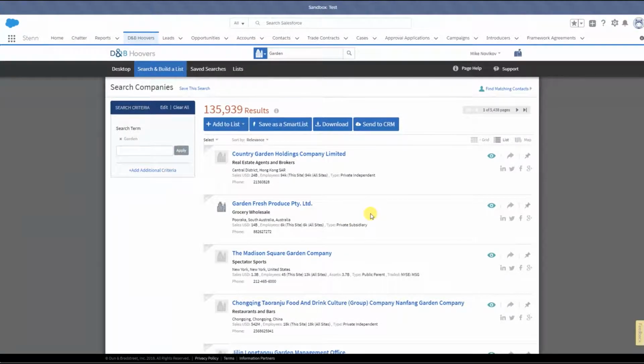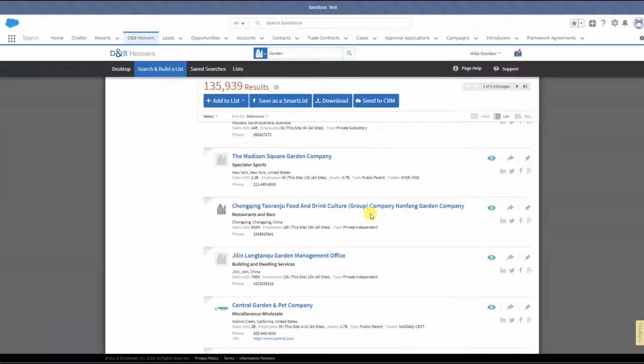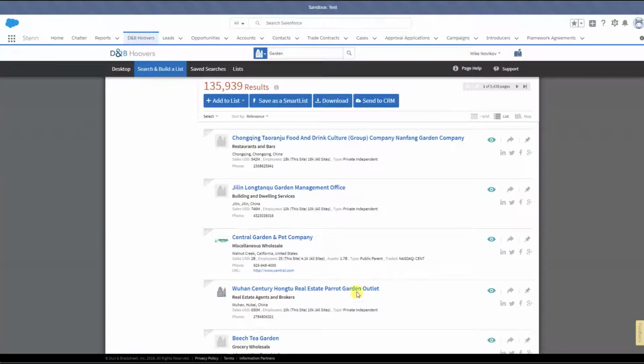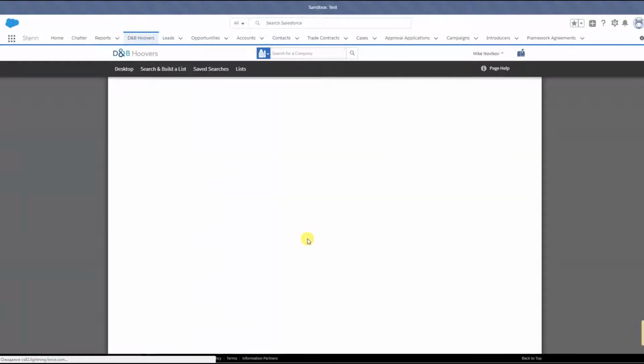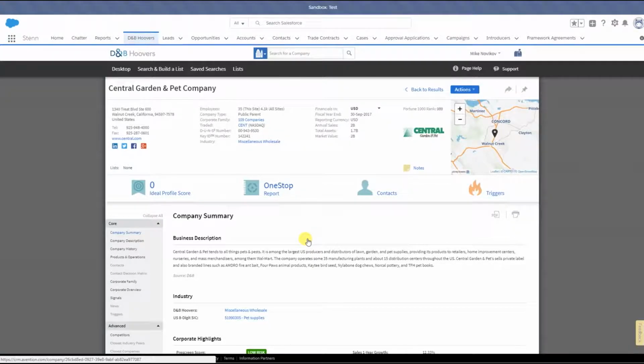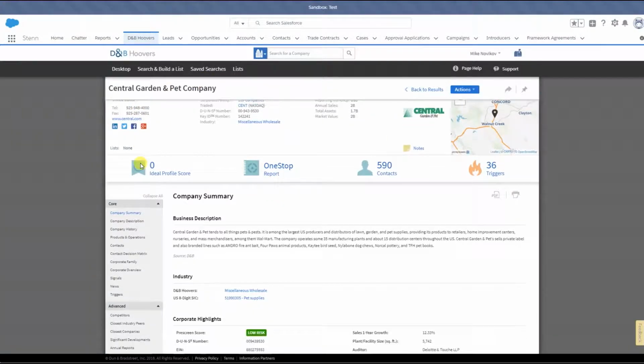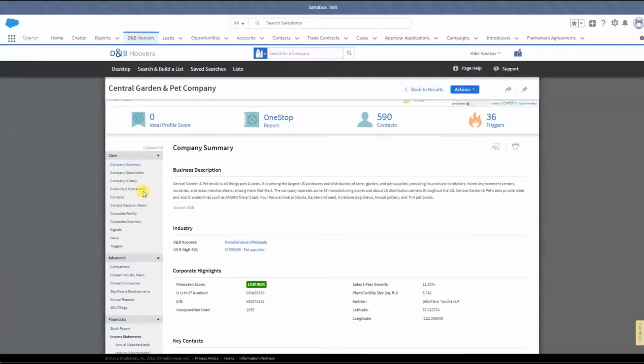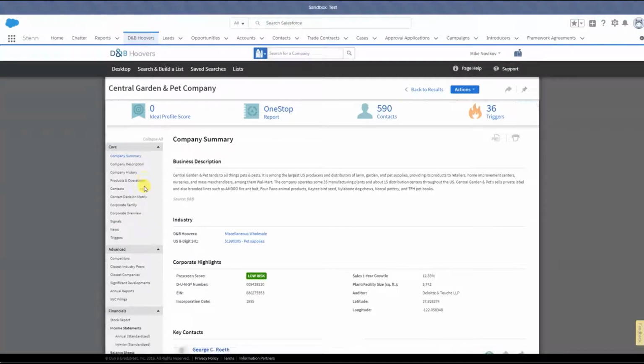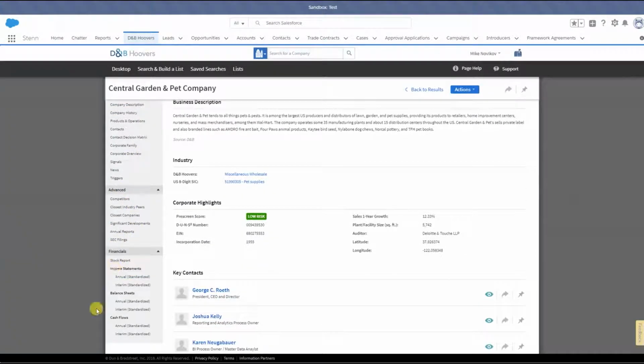Here is an outcome. Press on the company you're interested in to display its data. On the top of the screen, general company information is represented. On the bottom of the screen, you can find extended information that is divided into main blocks. Those blocks are the core, the additional information, and the financial information.